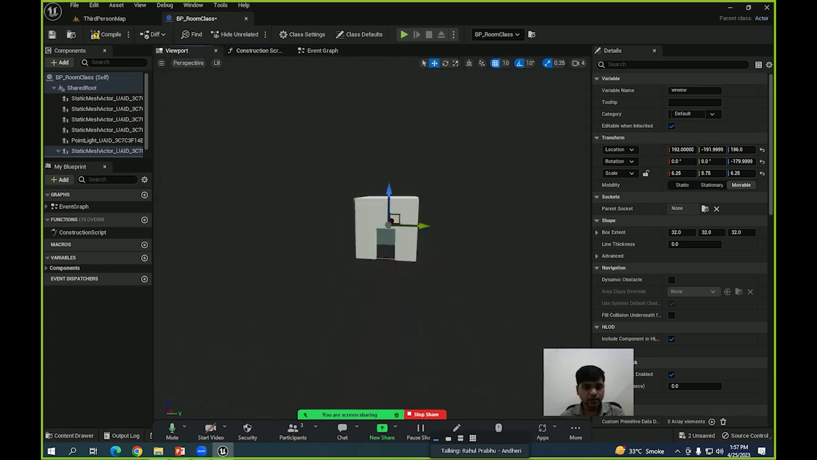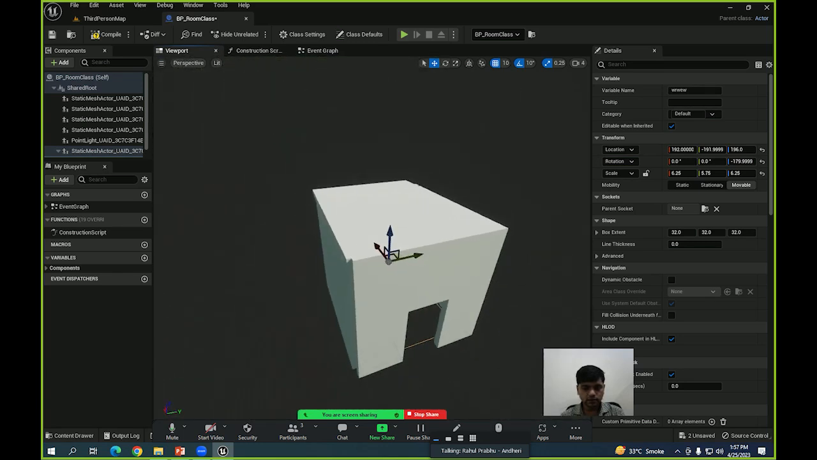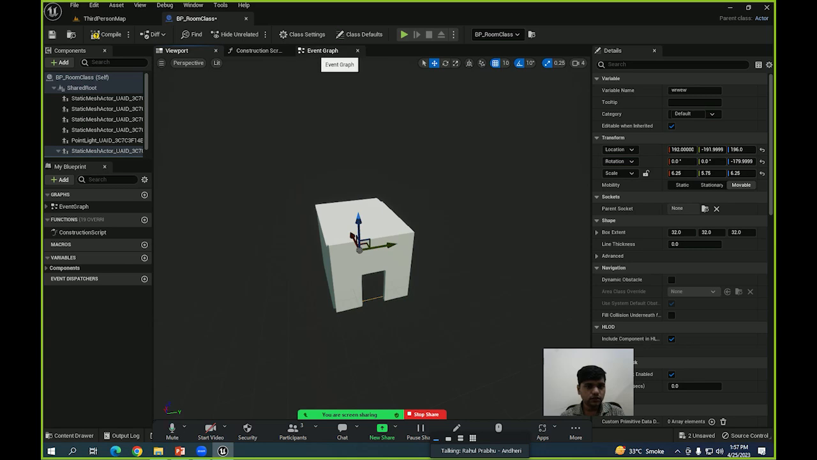Then there is another window, the viewport. You can create the asset here, and the logic you can create in the event graph.